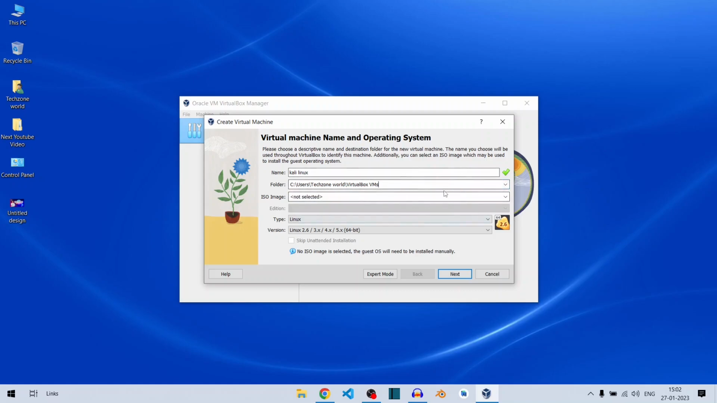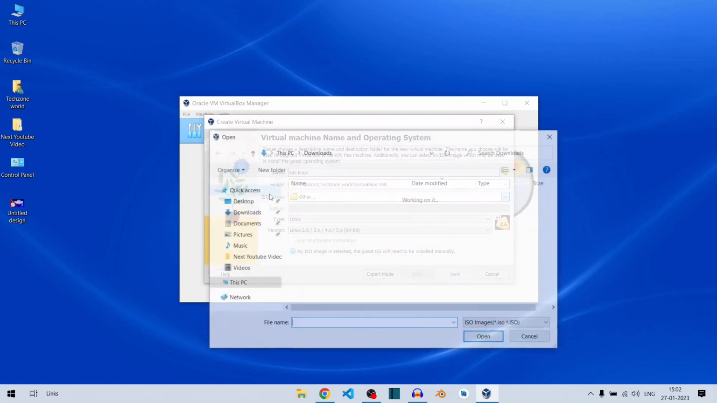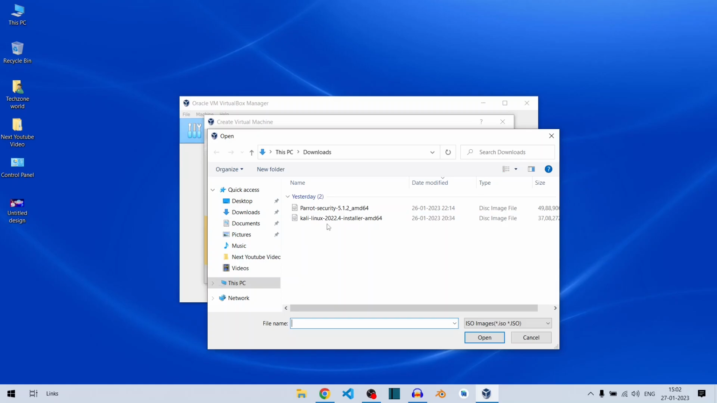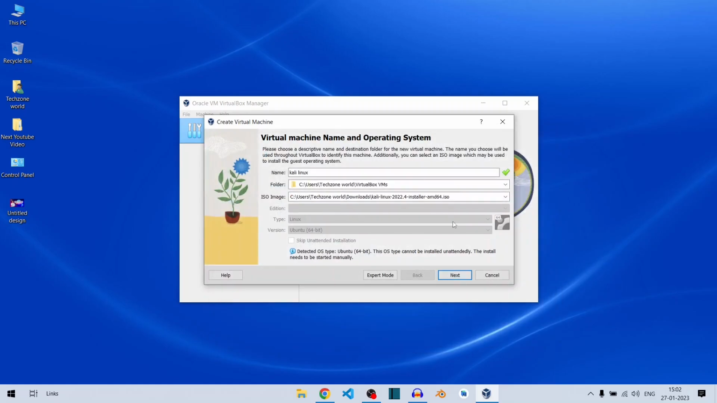After this, select your ISO file, where you want to save this, and select Kali Linux. After selecting Kali Linux, click on Next.